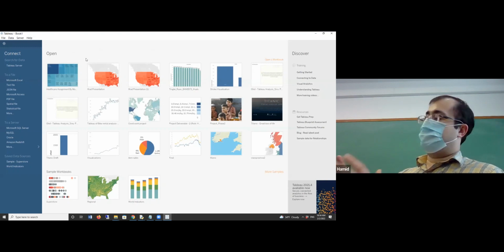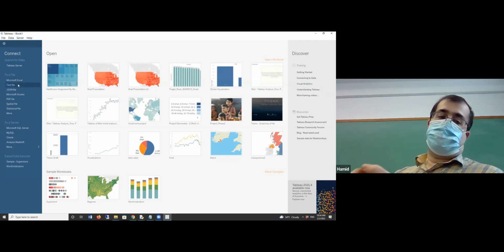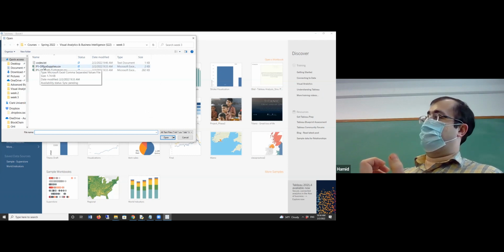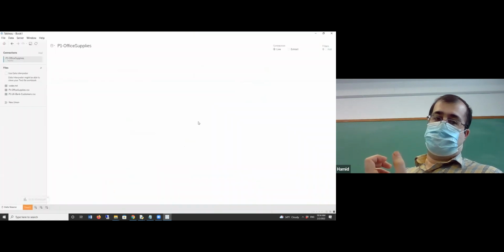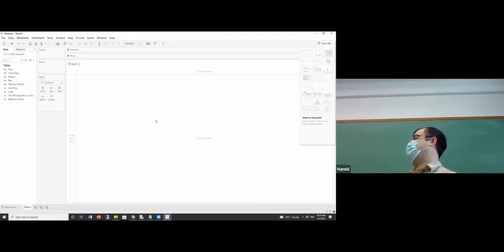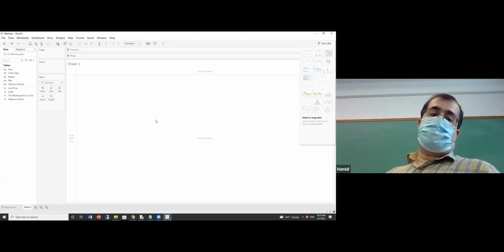Okay, now I actually changed the file. A CSV file is a text format file. So in order to bring it in, on the left side, click on text file and select P1-Office Supplies. Now click on Sheet 1. It's actually like the previous file, but just less crowded. So I think you can easily follow me.